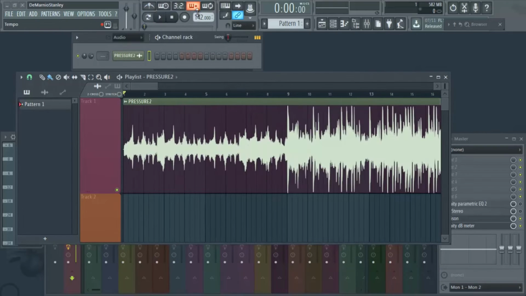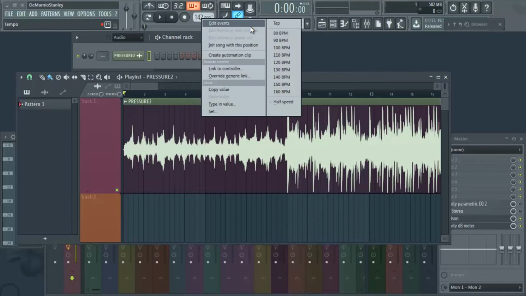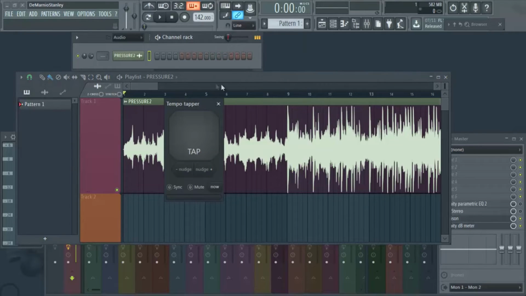So we know that the beat is already at 142. Once you go up here to 142 and hit the tap button, it'll bring up the tempo tapper. Make sure your sync is off and your mute is off, because it'll mute the audio when you're tapping and try to sync the beat and mess you all up. You can either left click your mouse and tap the tempo if you don't have a MIDI controller, or if you have one, you can tap on your MIDI controller as well. Listen to the beat, and we already know where that first downbeat is supposed to come in.